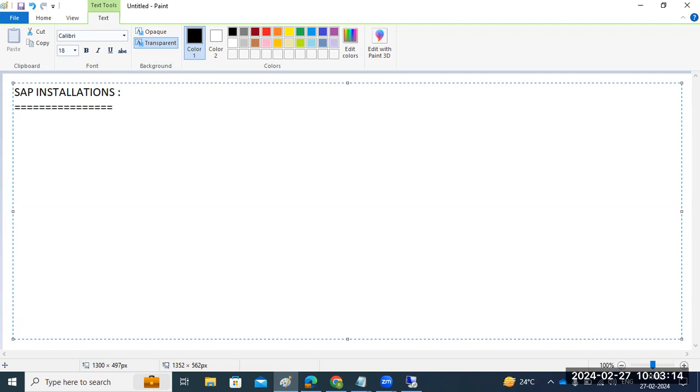Okay, so since yesterday we are discussing the SAP installation. SAP installation means just building the SAP system, like building a brand new house. We are creating a new SAP system to start. After the installation, we need to start the administration activities. For that reason, we have done the SAP installation with the SWPM tool.